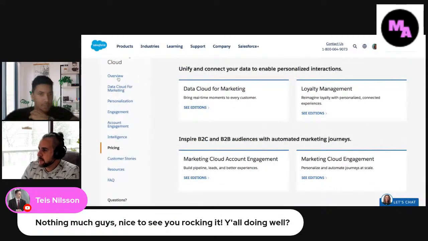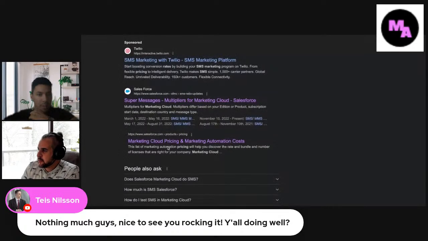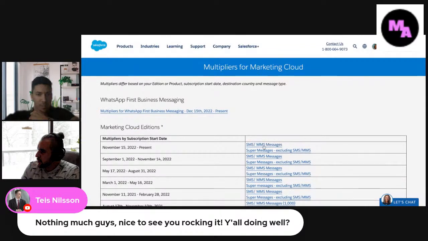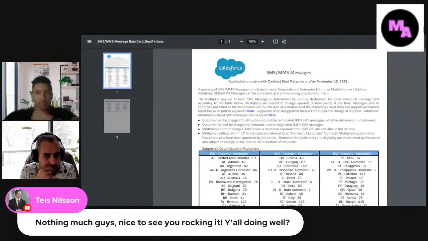Let's see if we were to try to find SMS messaging. What does this say? SMS MMS. So let's see, what is this saying? Marketing Cloud does not support all markets listed. So it's going to take a little bit, I'm over here trying to show you this, but basically you just got to look at the pricing for what it is you're trying to find.